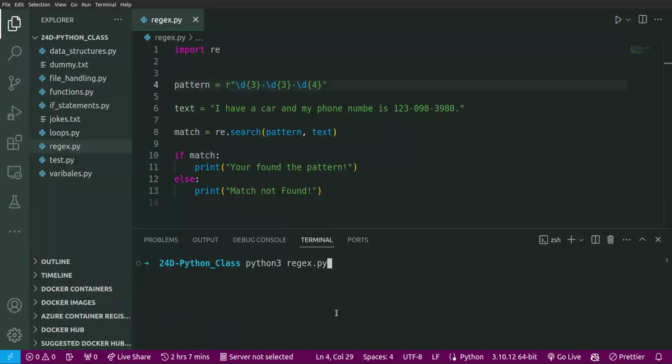Now I can clear this and run. You see, it says you found the pattern, like that. I can even have a statement here and say you have found the pattern, and the number that matches the pattern is, the number is, and then I'm going to pass in the match object, like that.